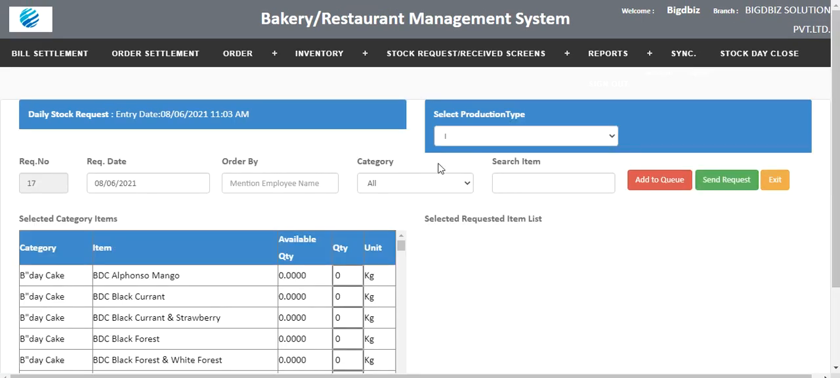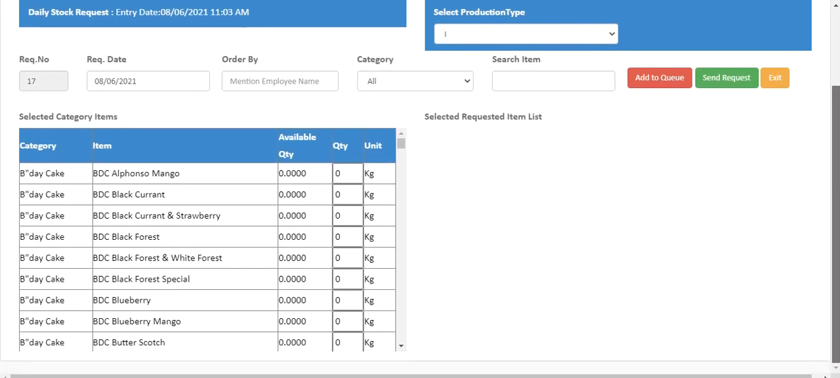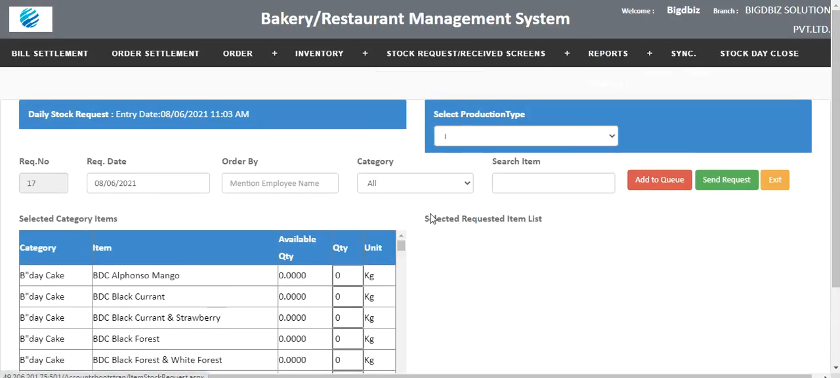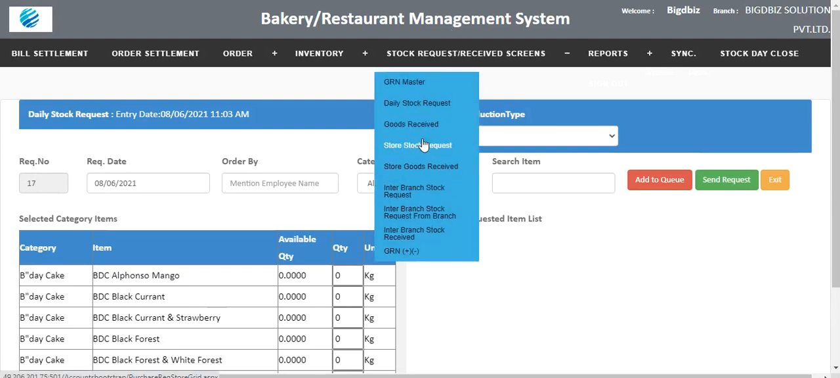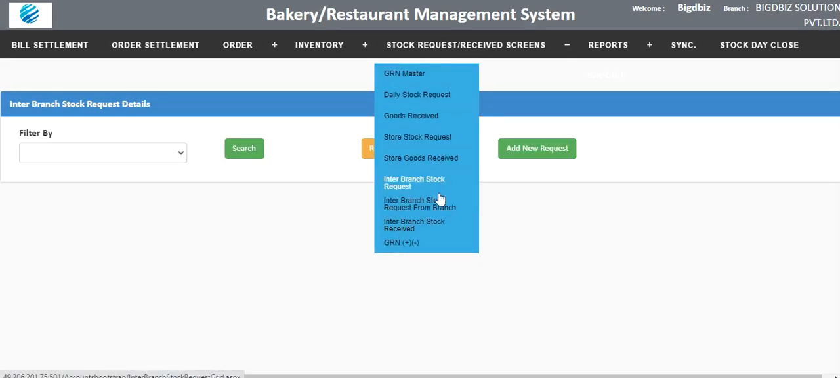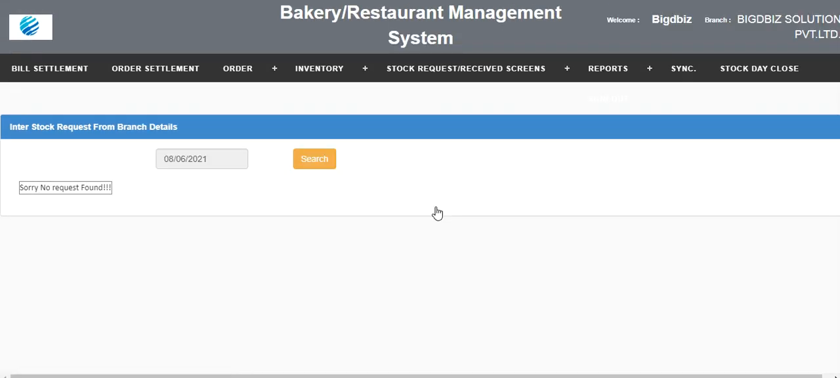So if you have a production center, you can do that, and you can mention what is the product and what is the quantity you need. You can mention it here. And if you want to transfer from one branch to another, if you're having excess stock, if you want to give it to another branch, you can use this one, can request the stock and you can transfer the stock also. Both options are available.